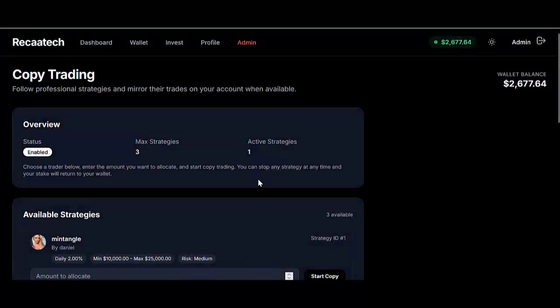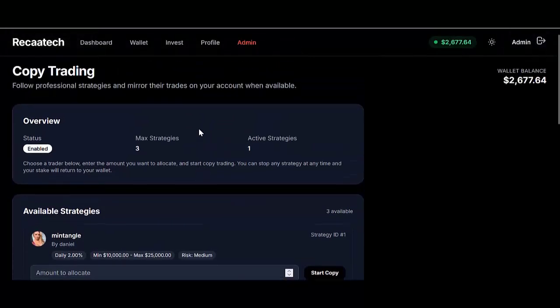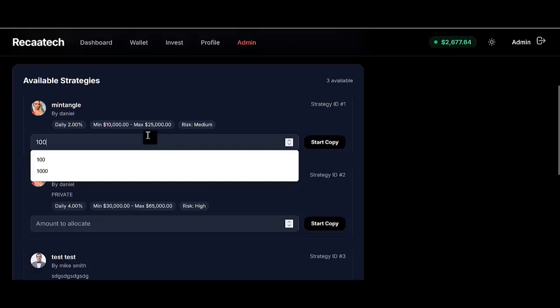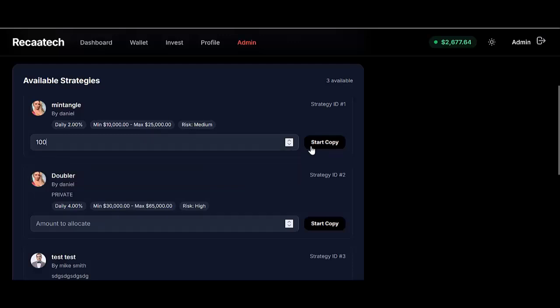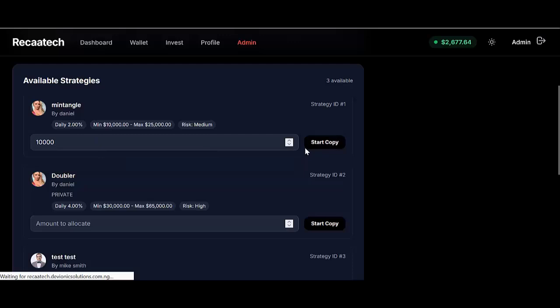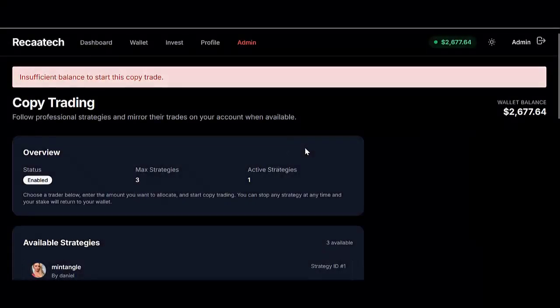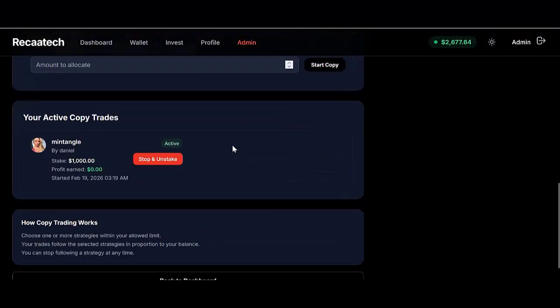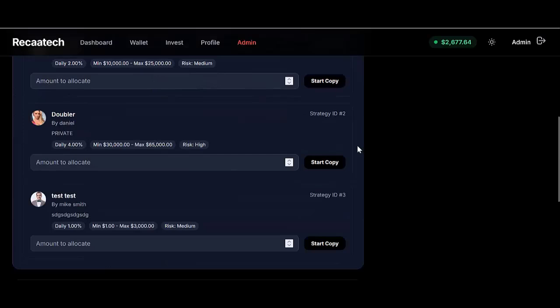Crypto copy trade. You can actually copy a user's trade. Here you can just put in the amount, let's say 100, then click on start copying. The minimum for this is 10,000, so I'm just putting that there. Click on start copying. Okay, I don't have sufficient funds for that, so that is just that for this. All this can actually be added from the admin side.